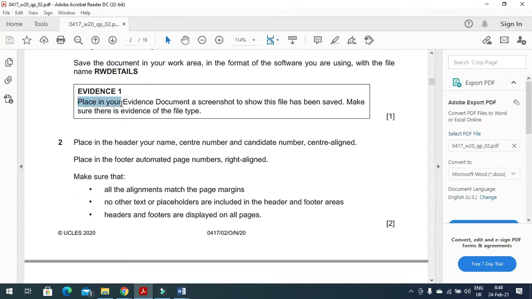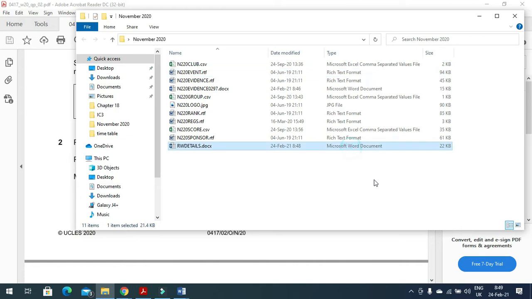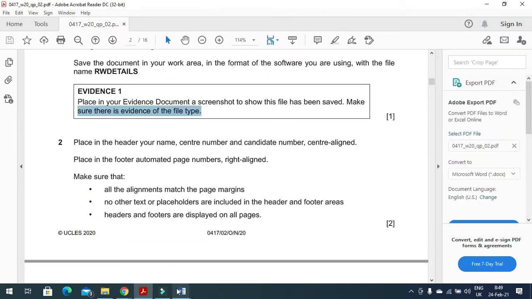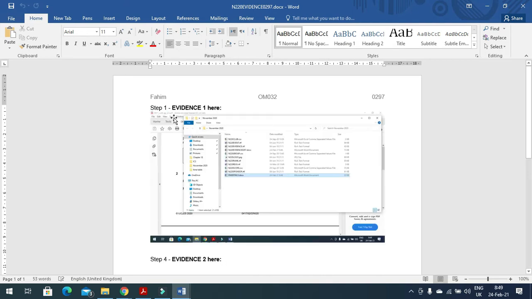Evidence 1. Place in your evidence document a screenshot to show this file has been saved. Make sure there is evidence of your file type. So go to your folder. This is your folder. Just double click on the type and that's your document. Okay, just print screen, close this folder or minimize it, and then go to your evidence document to paste this one as your evidence 1.